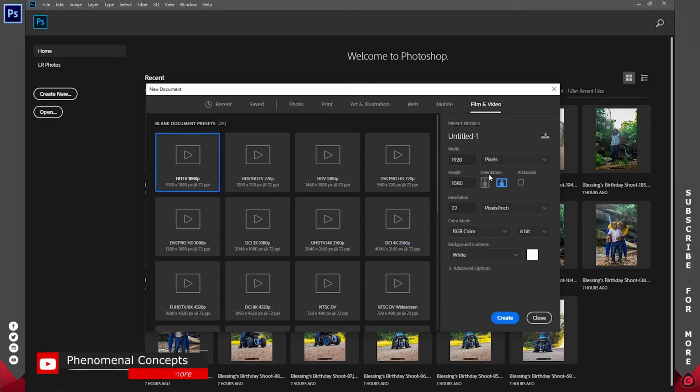And what I'm going to do is also change the orientation to portrait, so that's going to make it 1080 by 1920 rather, and click on OK. But now, let's change the resolution to 300 pixels per inch and just click on OK.